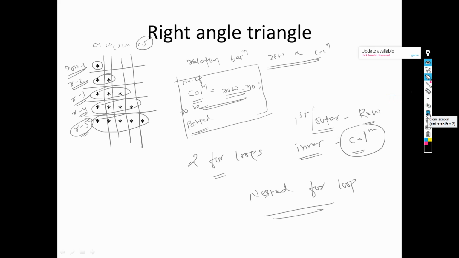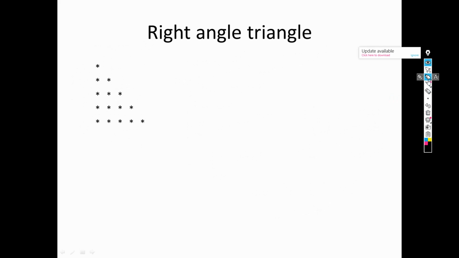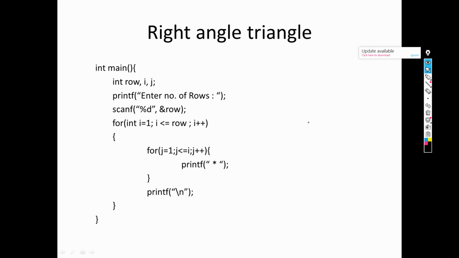Now let's look at the code. You can see here the code I have written.